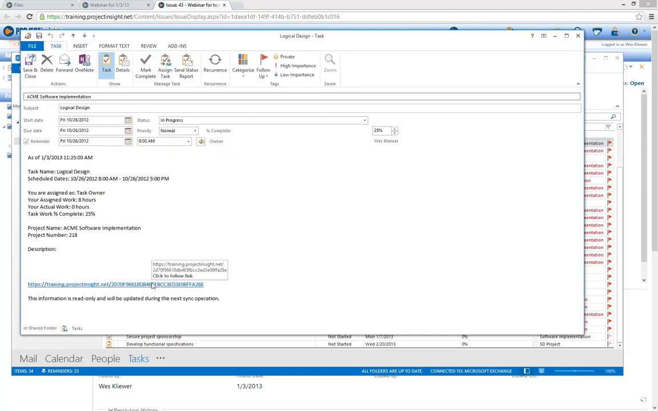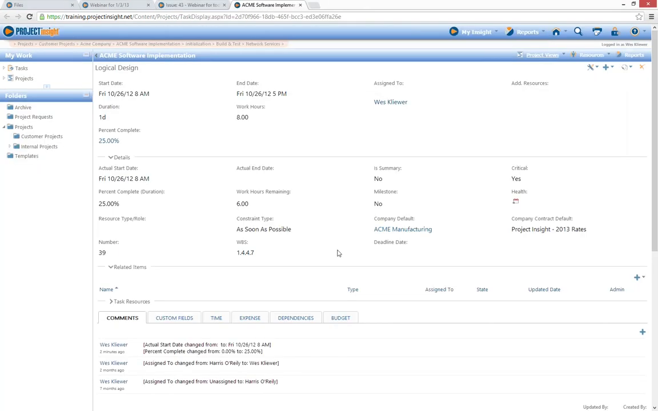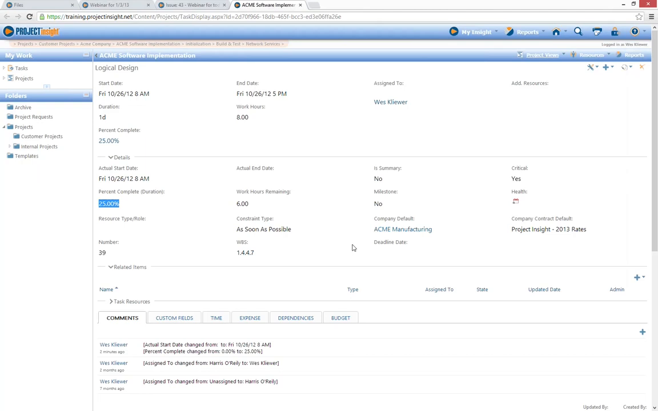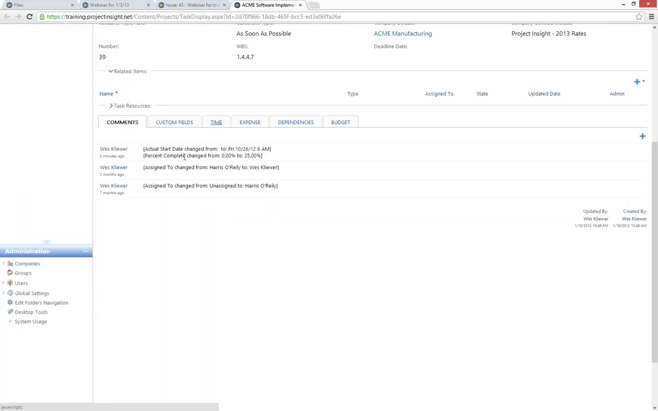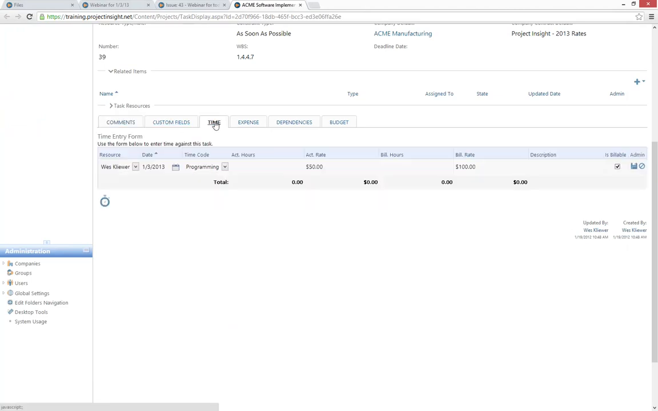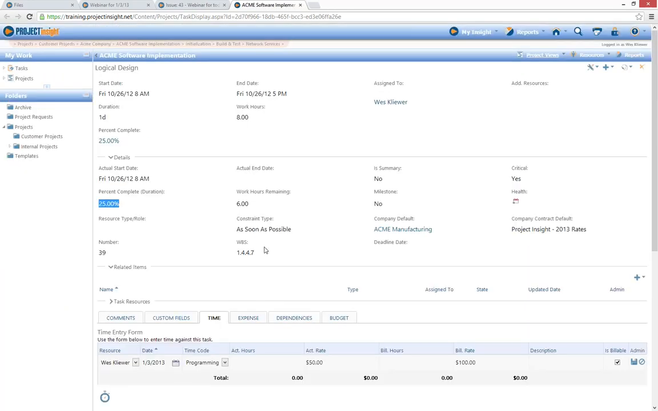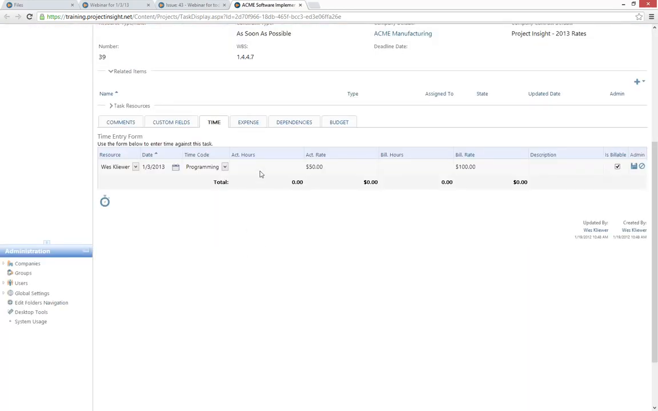Now, by clicking on the link within the detail here, I'll go directly to the task. I'll see that 25% complete. And remember that when I entered the time, let's see, I entered 2 hours of time. It should have incremented that. Let me just check this again. Let me see what's going on here. We should have a time entry of 2 hours. I'm just going to check and make sure I did that right again. So we'll go back and look at the task.